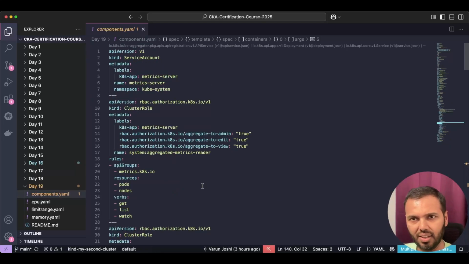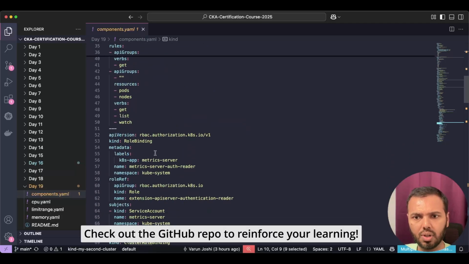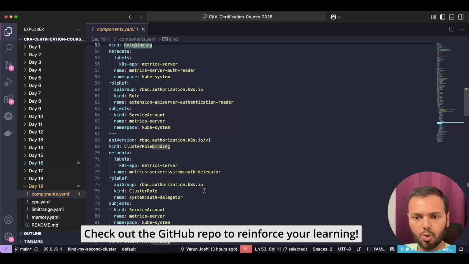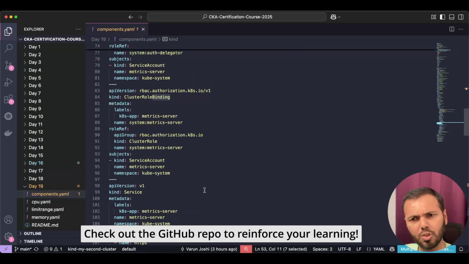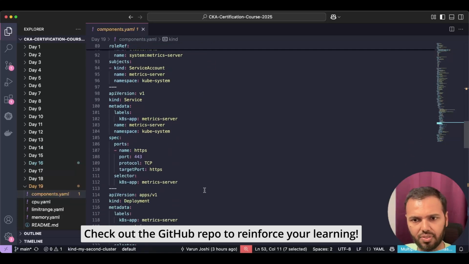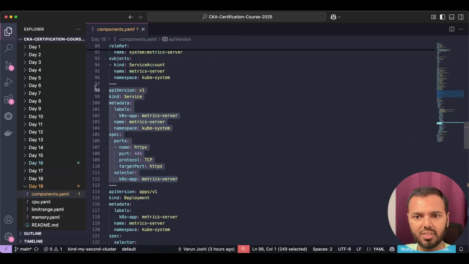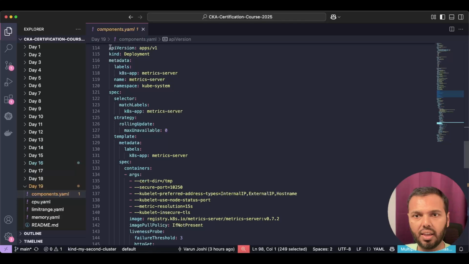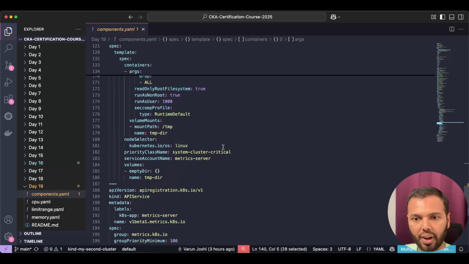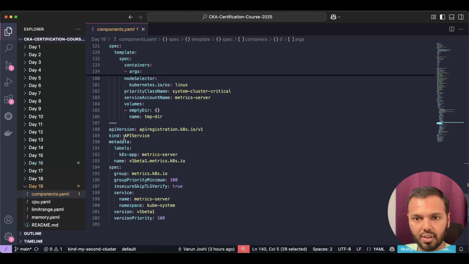See, this file contains a lot of objects which we have not yet discussed, like service accounts, cluster roles, role bindings, cluster role bindings. We have not discussed these yet, so you can ignore these. Just run this file for now. And you also have a service being created. Then there is a deployment, and we have added this part in the deployment YAML. And then if I move ahead, it also creates an object with the kind API service.